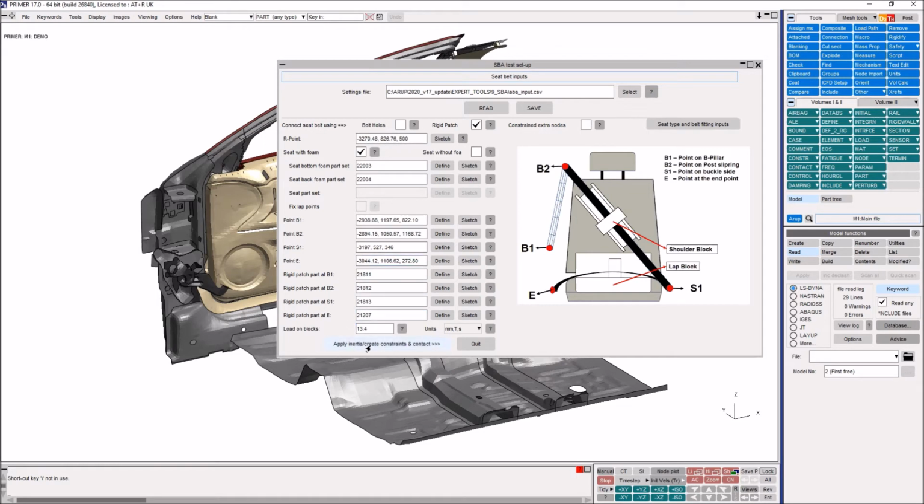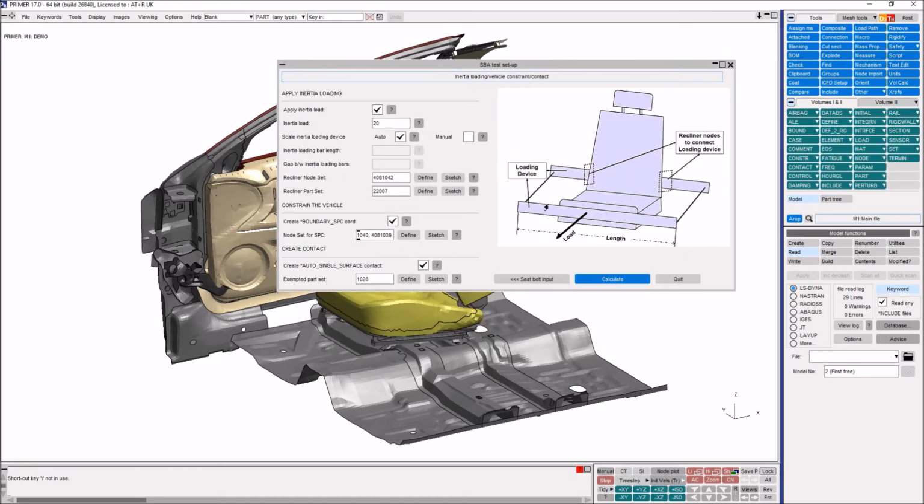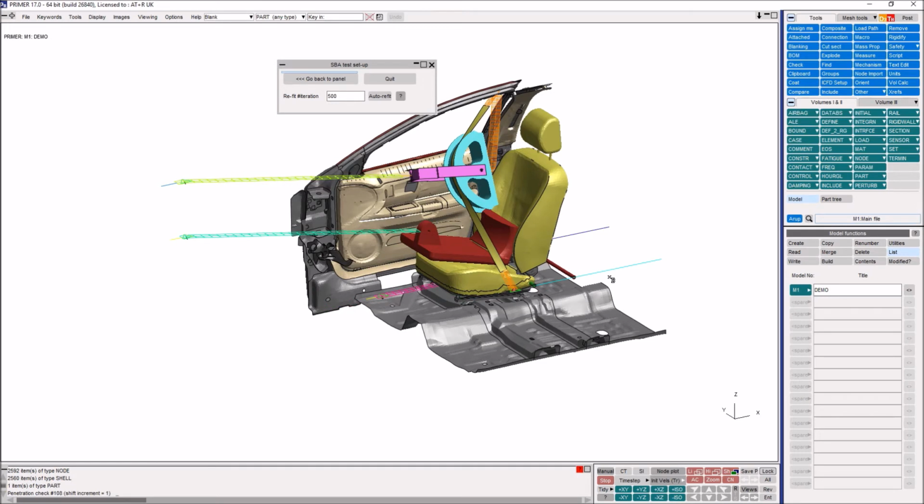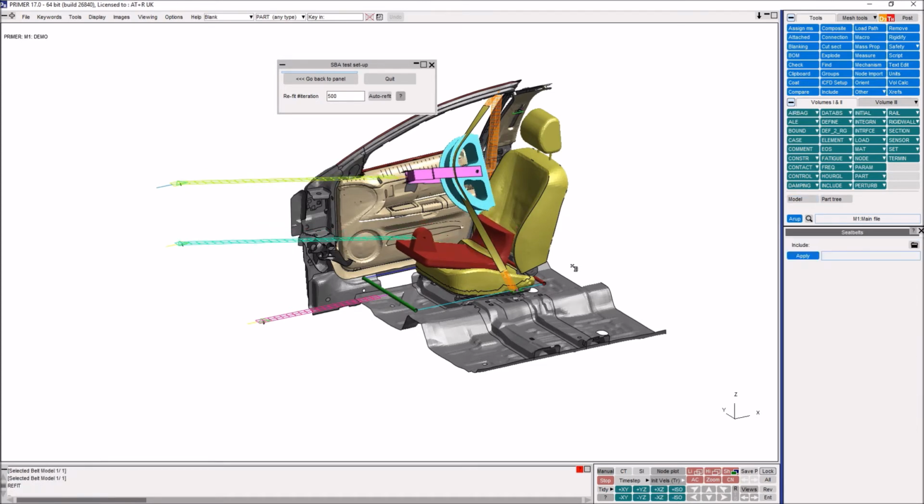If I click on the Apply Inertia button at the bottom, this takes me to this new panel where you can specify all the inputs required for the inertia loading device, which has been added in to Primer 17. So here's the load and so on. I'm going to click on Calculate. This reads in the standard blocks that you get with Primer. And at the bottom, hopefully you can see the inertia bar is being positioned against the back of the seat towards the bottom. Now we're positioning the blocks into position here, and the upper block as well.